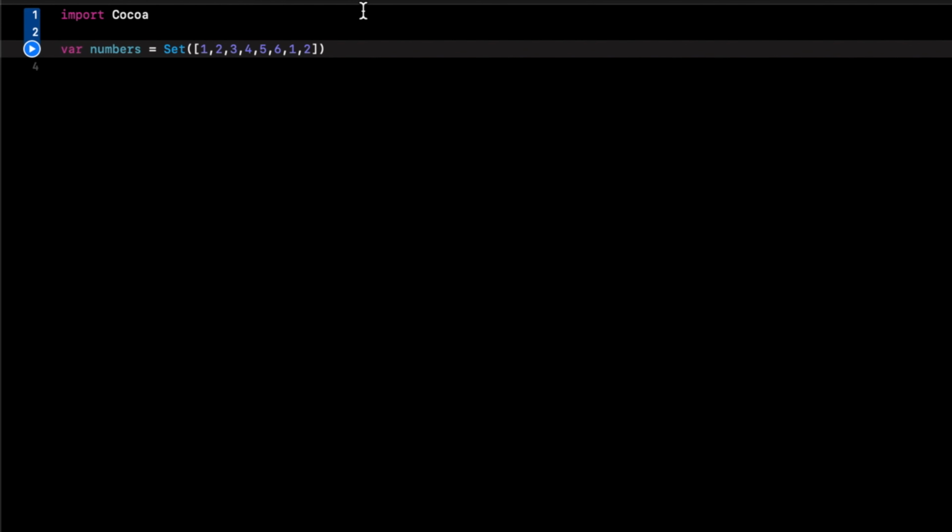If I were to try and put a string in here, so let's go ahead and try that. Xcode is going to yell at me because it's expecting an integer because that's the data we've been giving it. So remember, sets can only have 1 data type.